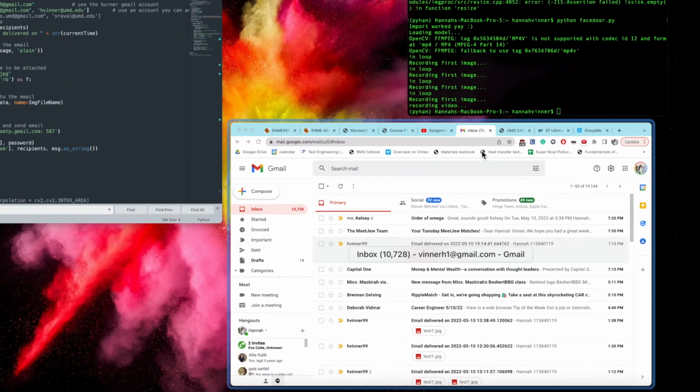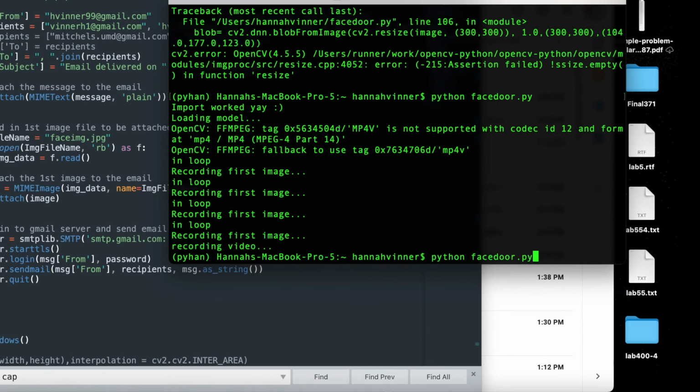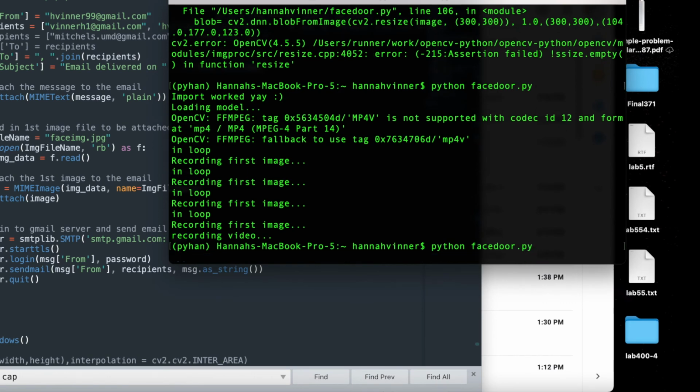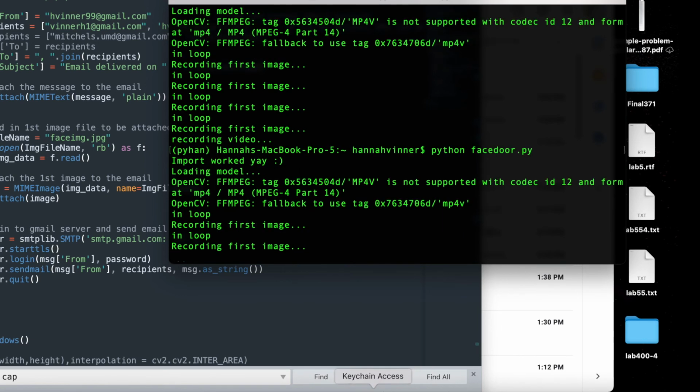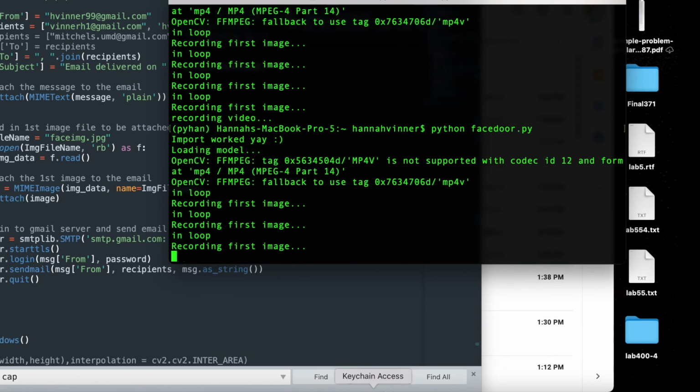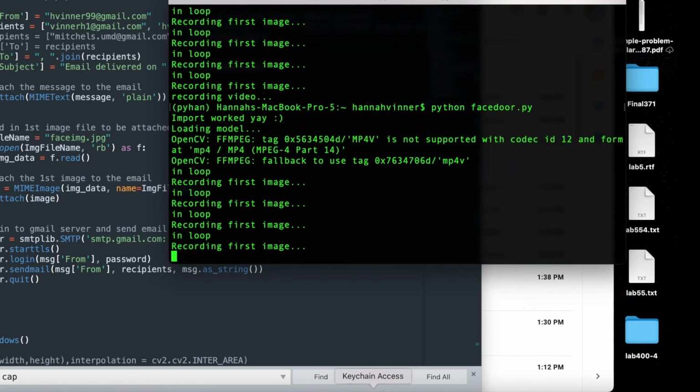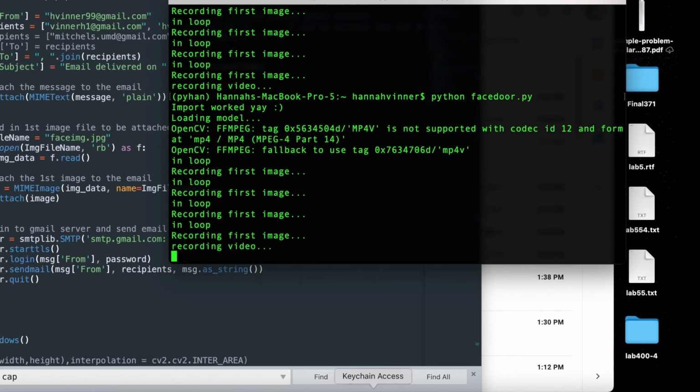I cut out the section with my password, but this is how my code works, and so I run the code in my terminal, and so it loaded the model properly, and so then it recorded the first image, recorded because there's no person detected, recording another image because no one was detected, until I move into the frame, and then it starts recording the video because there's a person, and so this is the picture it got of me moving into the frame, and then this is the video it got of me.